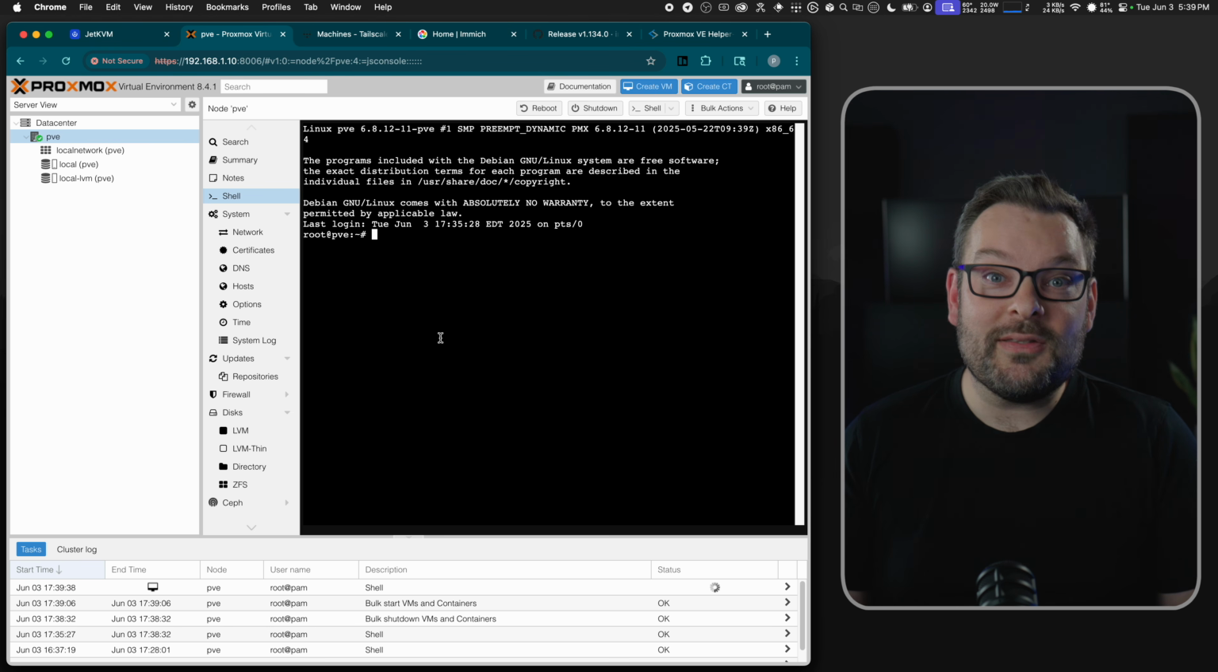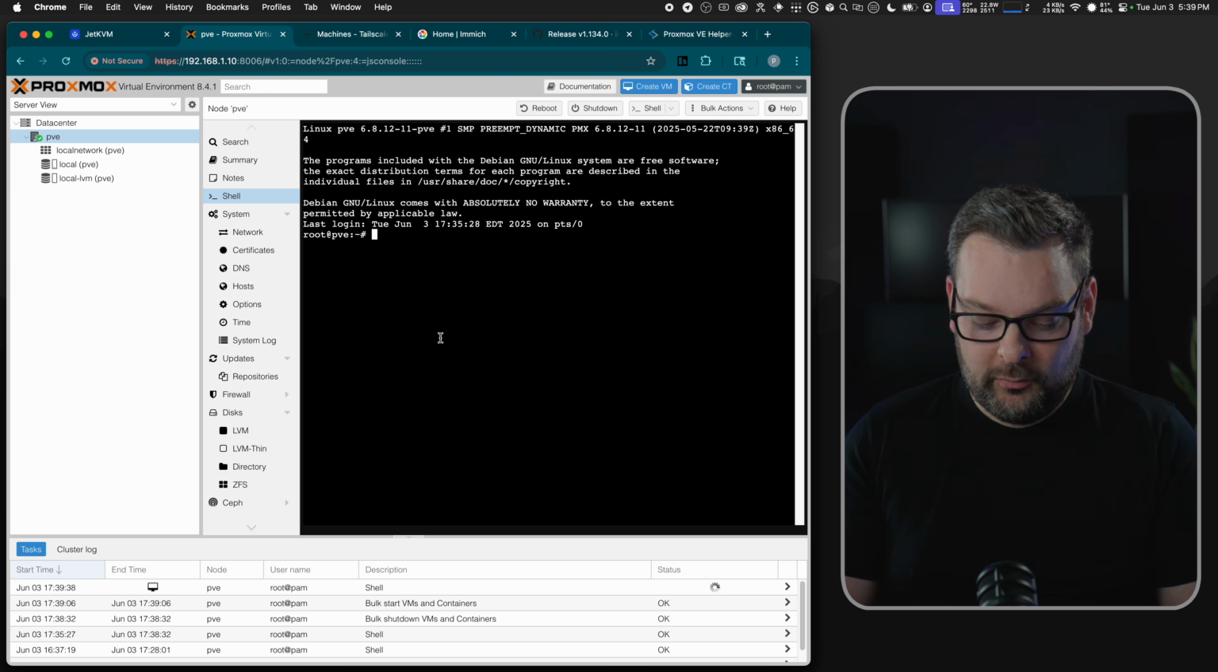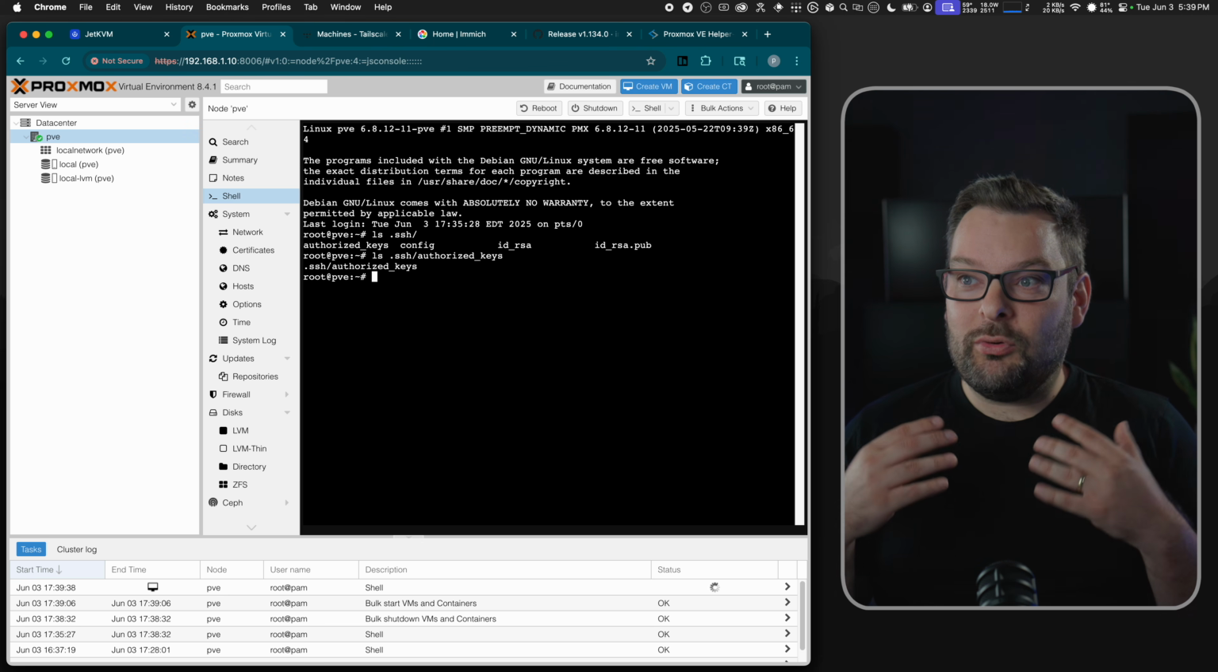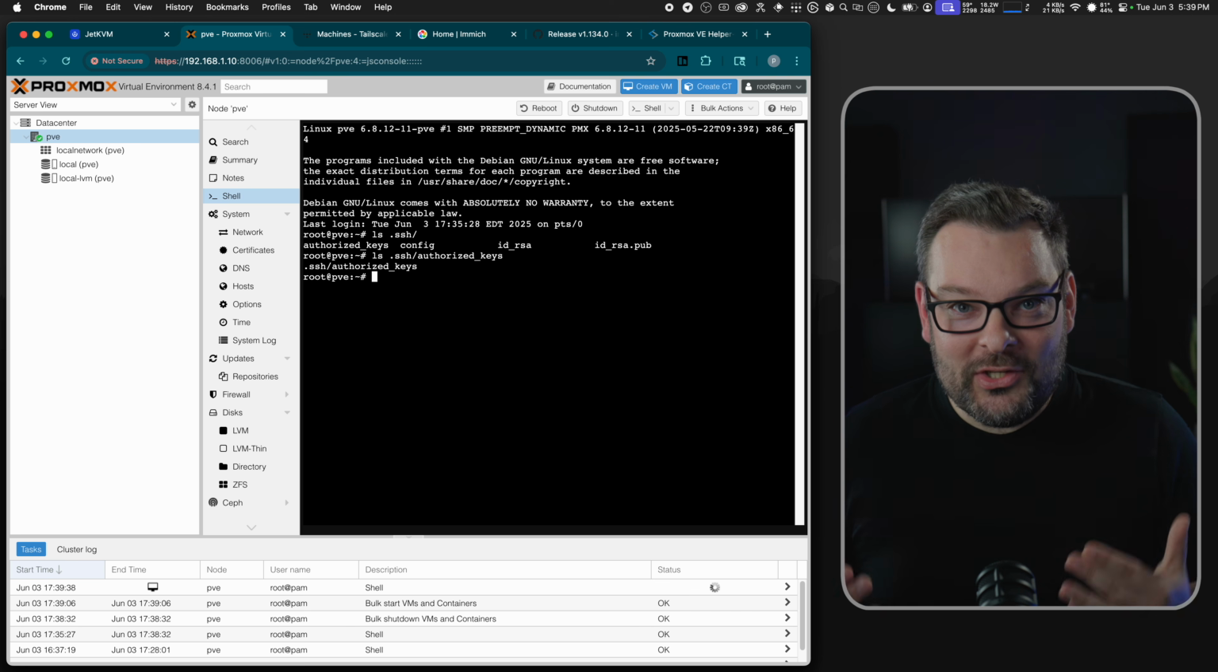So what do we need to do now? We want to install Tailscale for a couple of reasons. First of all, I don't want to be managing SSH keys. Like in this directory here, you can see authorized keys. There's nothing in that file, so I'm probably jumping ahead here. What is an SSH key, Alex?